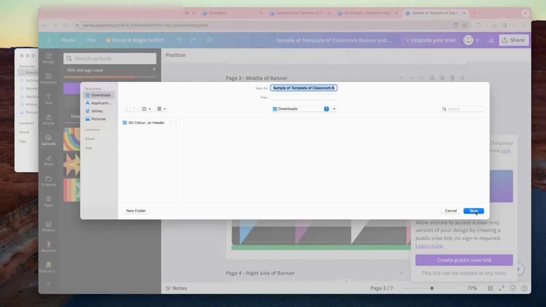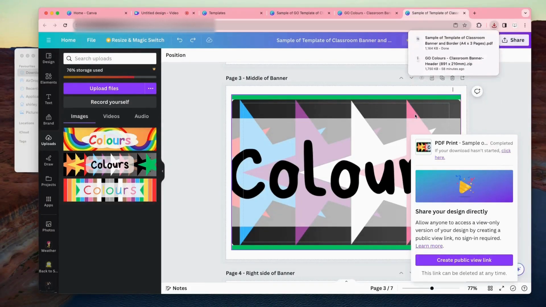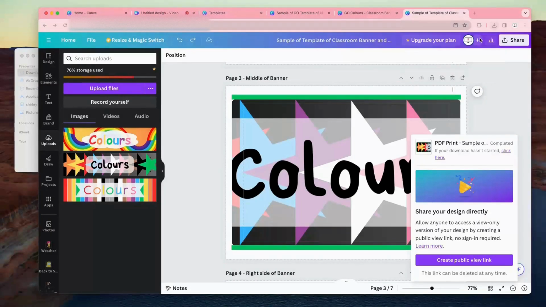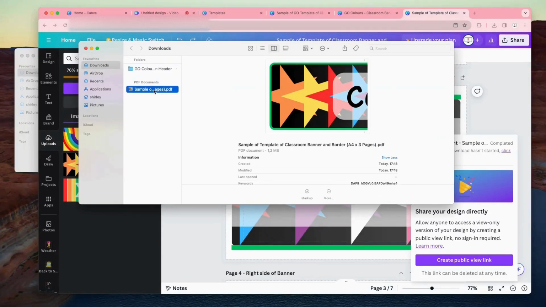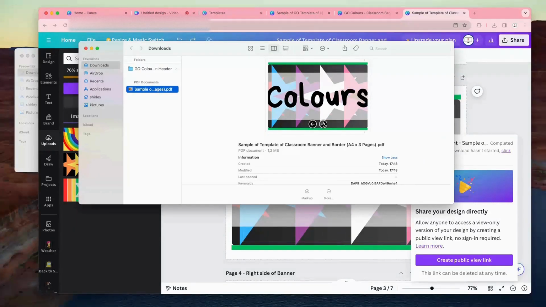Enhance the file with your creative touch, then save it on your computer, and you're all set to print the bespoke banner at home or school, saving time and money without the need for a print shop.